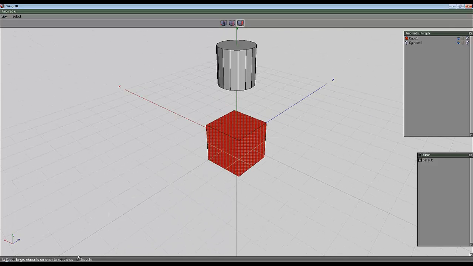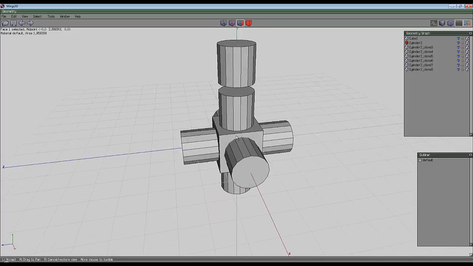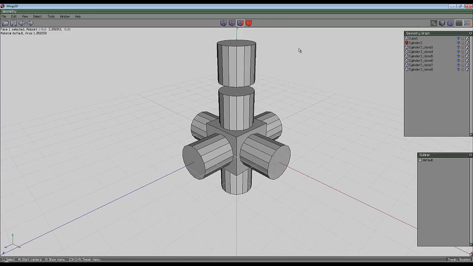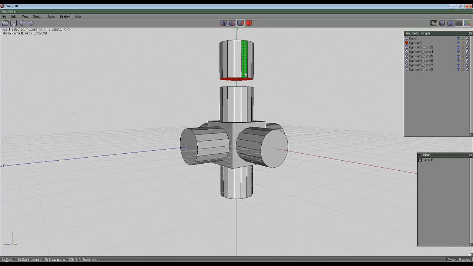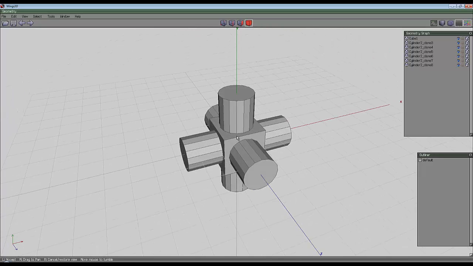So if you look in the bottom right hand corner, you can see that it says R to execute. So if I do that now, that was a right click, and you can see I've got the cylinders on those faces. This first one is still selected, so if I go to select entire object and hit delete, that will leave me with my basic shape.